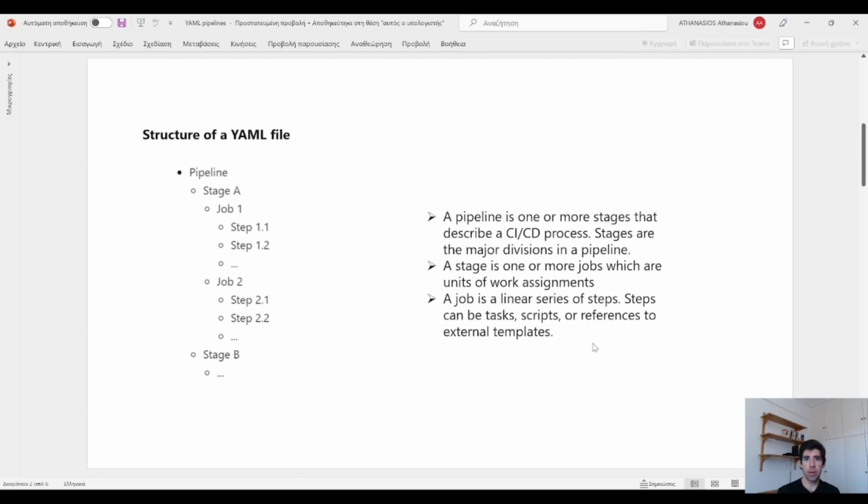A pipeline can have stages, which are the major divisions in a pipeline. Inside the stages, we can have jobs, which are units of work assignments. And inside jobs, we can have steps, which are tasks or scripts or references to other YAML templates. But of course, you can notice the hierarchy here, this nested hierarchy. We have a pipeline that has stages, multiple stages, jobs, multiple jobs, and inside the jobs, we define multiple steps.